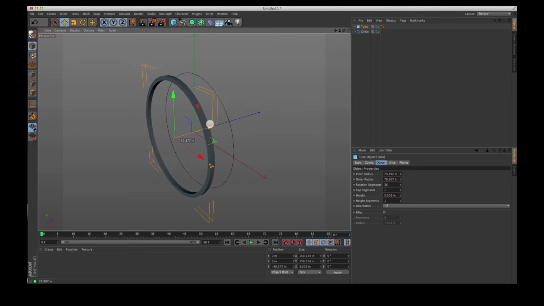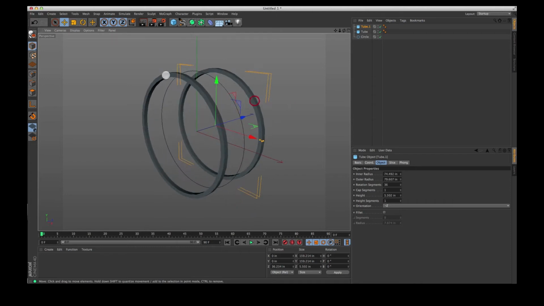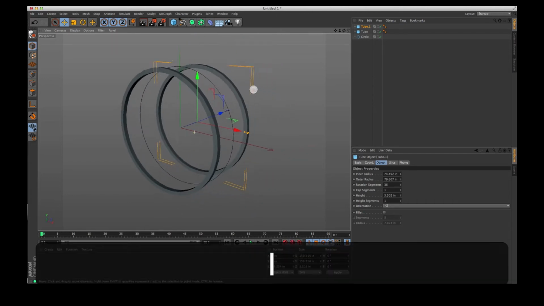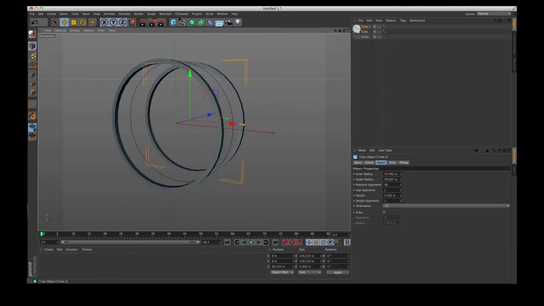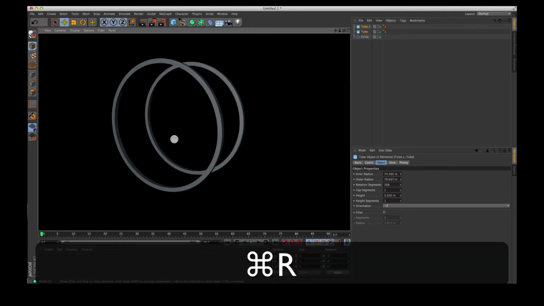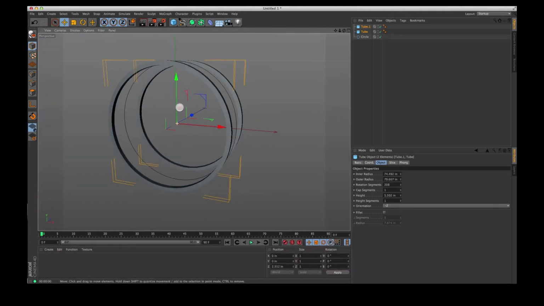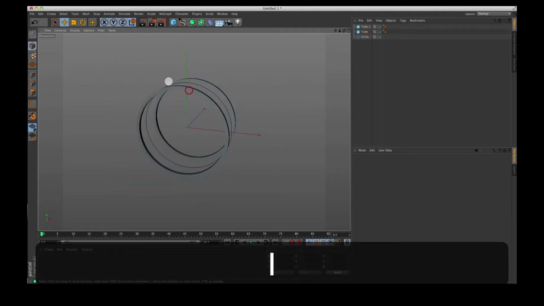Now I'm going to put one about here and one about here on both sides of that circle spline. And also, while I've got those selected, I'm going to change the rotation segments to somewhere in the hundreds, just so they're nice and smooth. So these will be the sides.